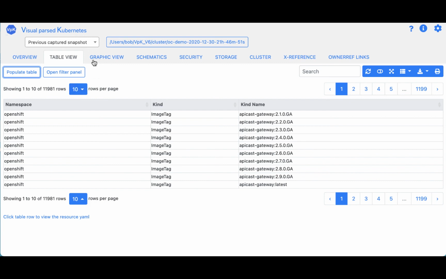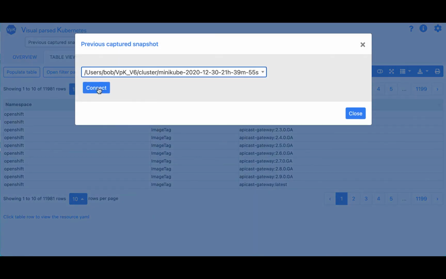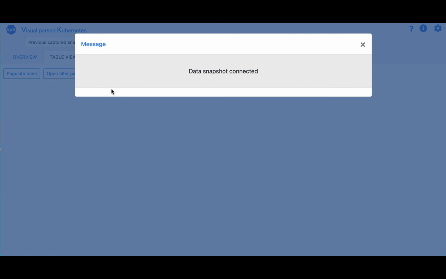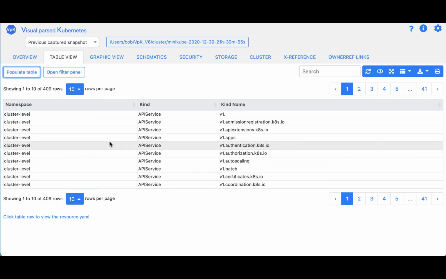What I'd like to show now is we're going to change snapshots. We're going to go back to that previous snapshot of the Minikube cluster. We'll connect to that, and the snapshot's connected already. Now, because we've changed the snapshot, what you were seeing on the screen is no longer available, so we have to repopulate the table, and here you'll see that there's now only 409 rows of information that can be analyzed. And that's what it takes to create and switch between snapshots.